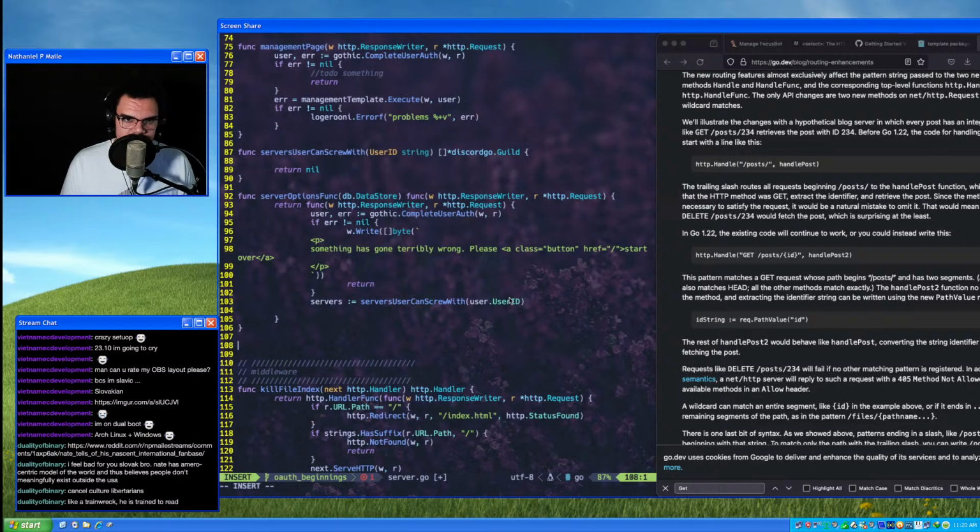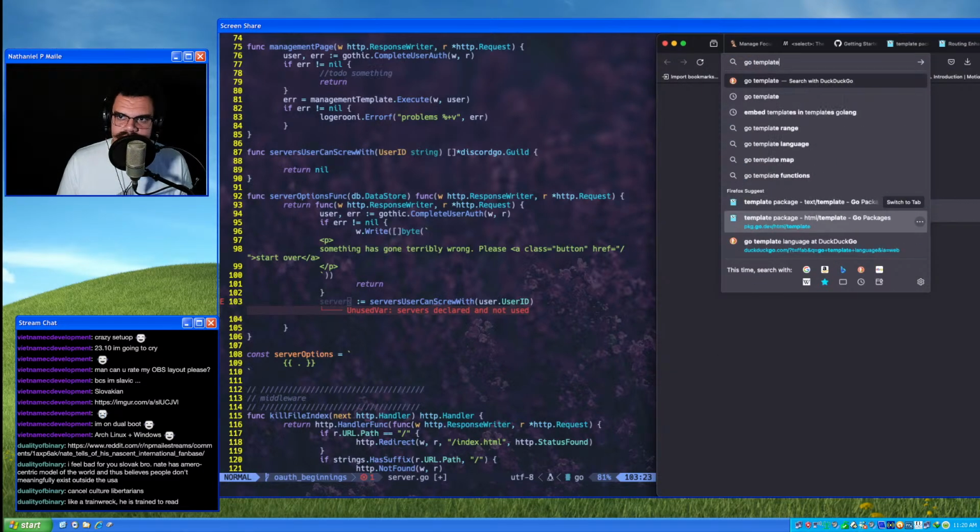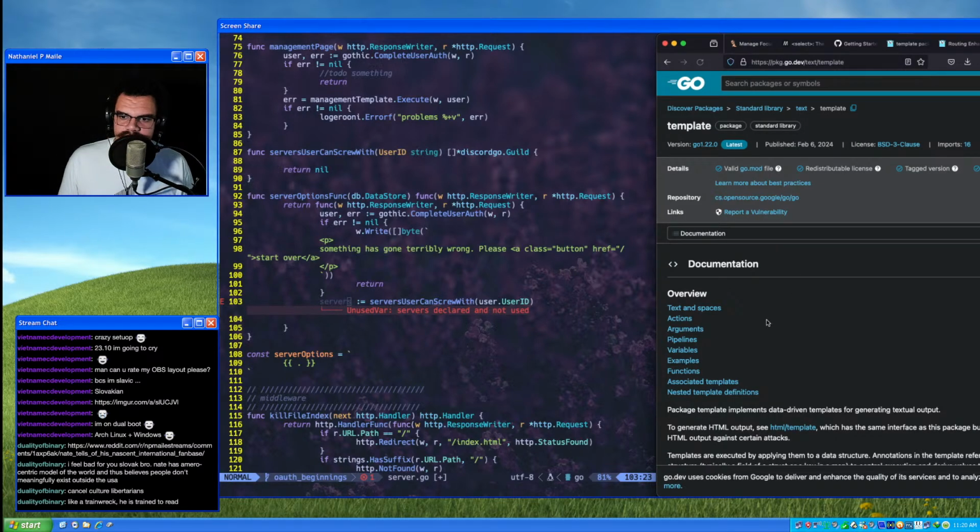So then we'll just say const server options equals, and this will just be a Go template pipeline. So then we're going to be passing in servers, which is a slice of pointers to Discord Go guild. So then we'll go to Go templates. What's going on? Why are we writing templates? We're doing the template to fill in the thing we're going to send back. Unless you want to just JSON encode it, which I think is very silly.